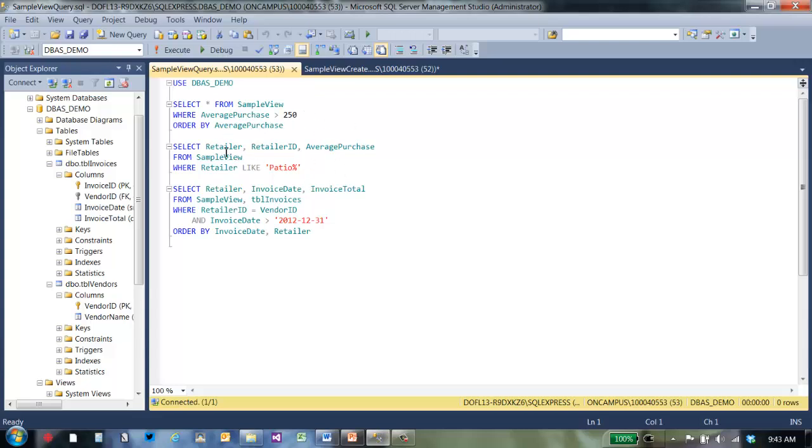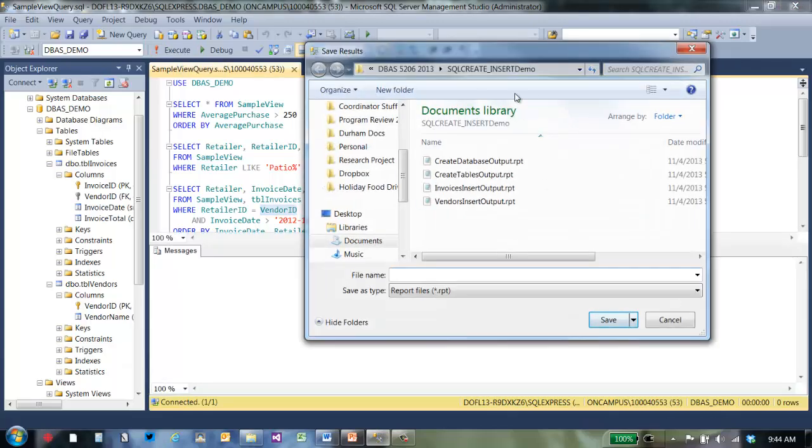This one I'm selecting all three fields for any retailer that has patio as the start of their name. And then I've got retailer from the view, and then an invoice date and invoice total from table invoices. So I'm actually joining the view to a table where retailer ID, that's the generated view column, equals vendor ID, all invoices for 2013, 2014, and then I'll put it in order. We'll put that thing out to file. There's no comments in this one yet. I'll comment it before I give it to you. And then I'll just run that.